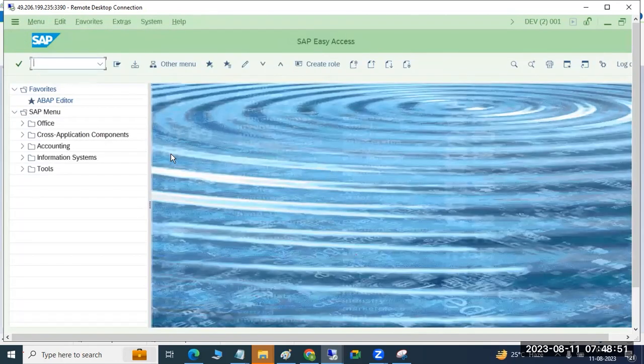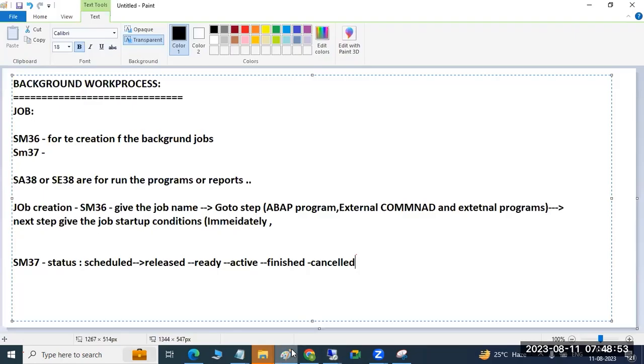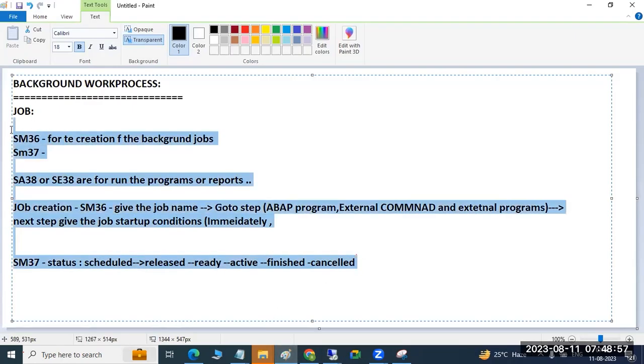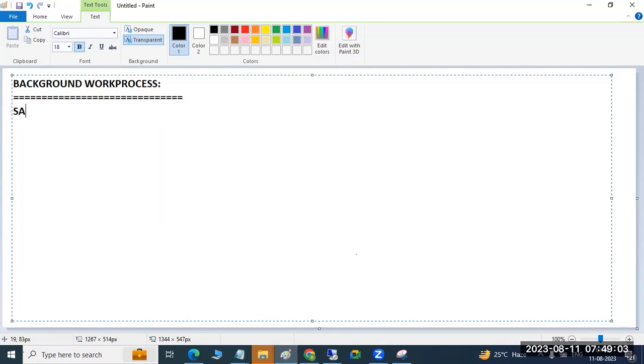So we have to create the jobs. Jobs are very important here. What you have to remember is that without a job, we have to go to SA38 or SE38 and execute everything manually. Manual execution may take a longer time, and sometimes we may miss the timelines.